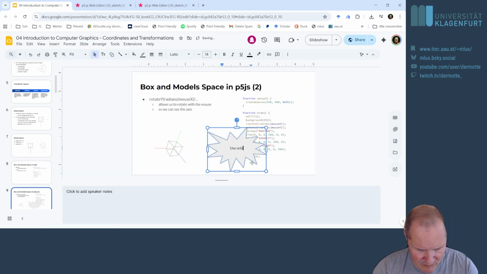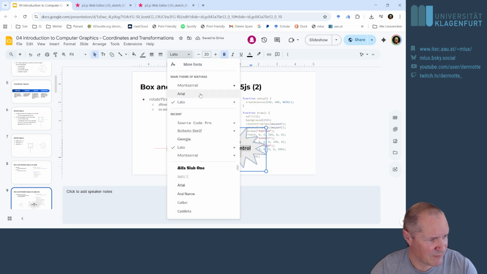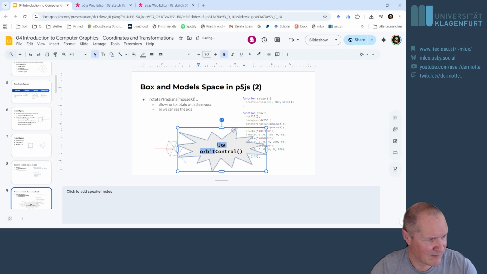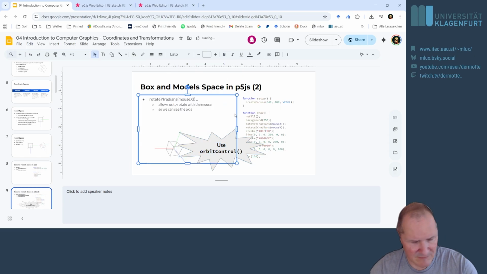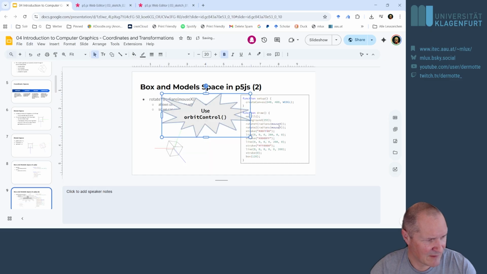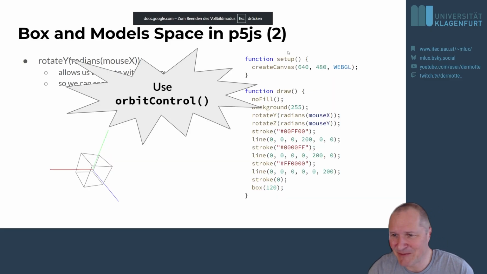Use orbit control. And this one should, of course, be a better font for that. And so, sorry, live editing. Use orbit control. Much better. Much safer option.